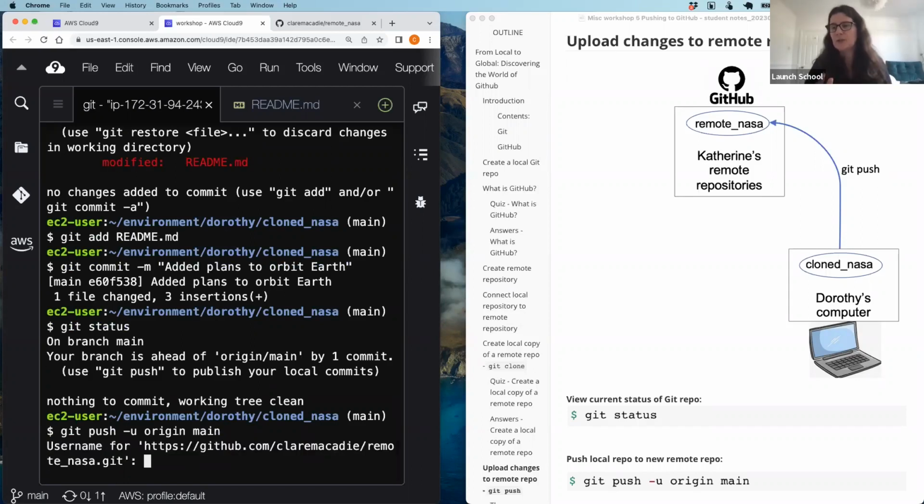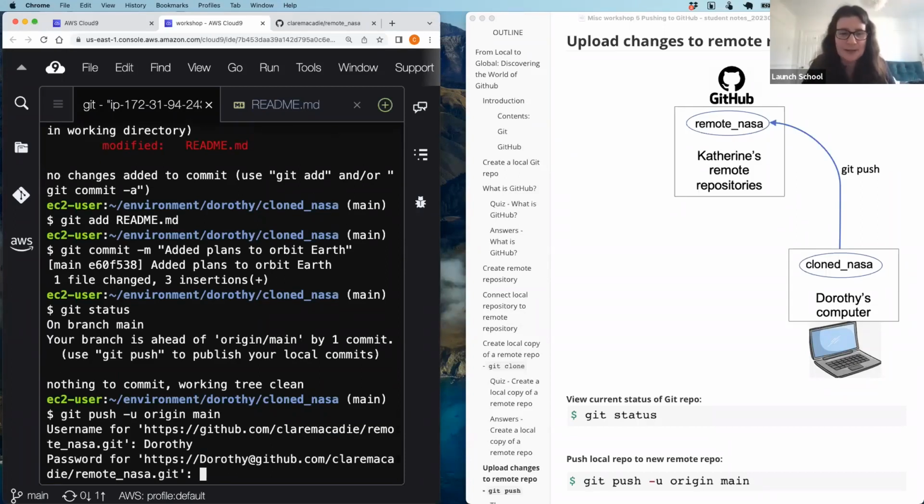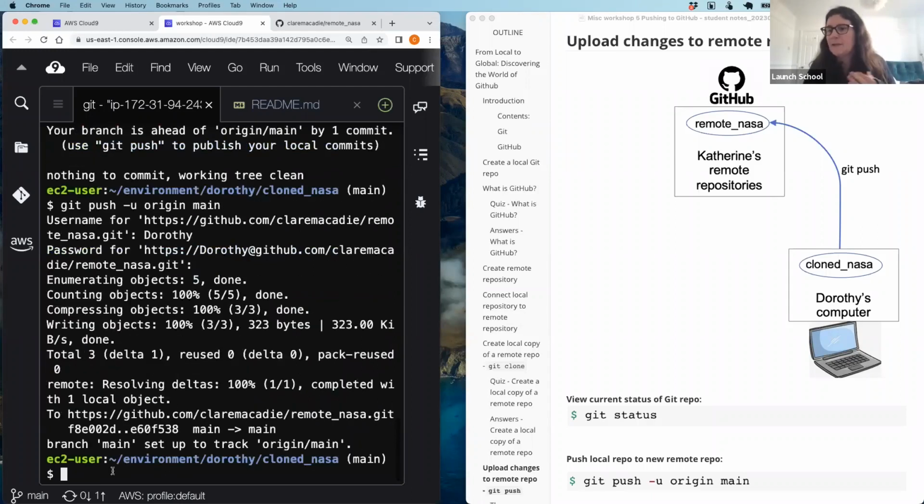Now, if you try and do this, you won't be able to because you won't have my password. So I hope you don't. I need to copy my password in again. I can do this because although I'm pretending to be Catherine, Dorothy, actually everyone is just me. And so this is my repository, and I can push and pull all I like.